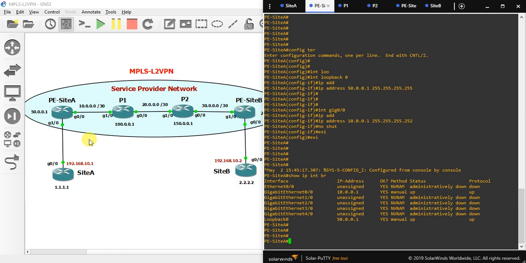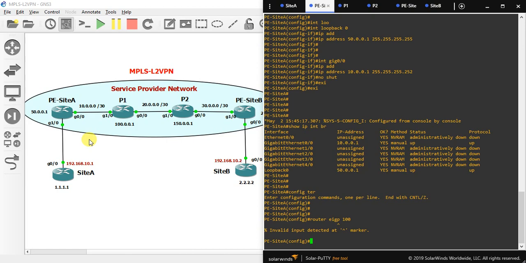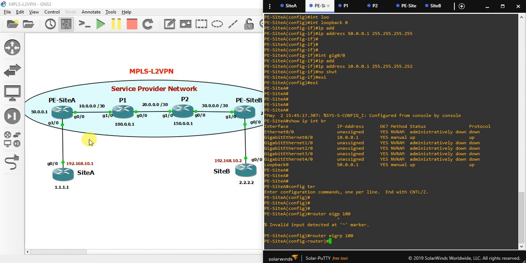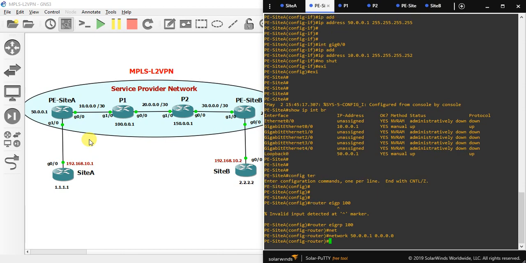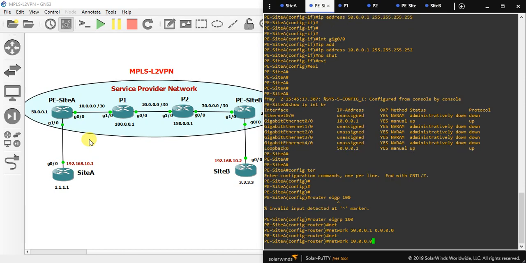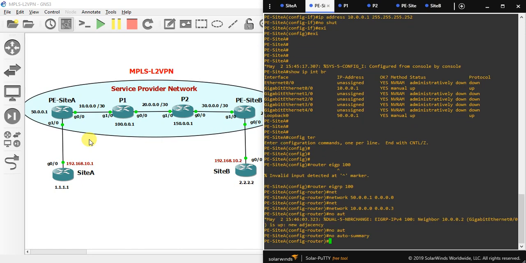The next thing is we're going to configure the routing protocol. As I said, we are going to configure EIGRP because it's running in the neighbors, the other routers in the service provider network. Okay, and it's using autonomous system 100. There's some spelling mistake. Okay, and I'm going to advertise all the directly connected networks. First one is 50.0.0.1. As it's EIGRP, I need to give the wildcard mask 0.0.0.0 because it's a /32 IP. And next one is network 10.0.0.0 and it's a /30 network. The wildcard mask is 0.0.0.3.